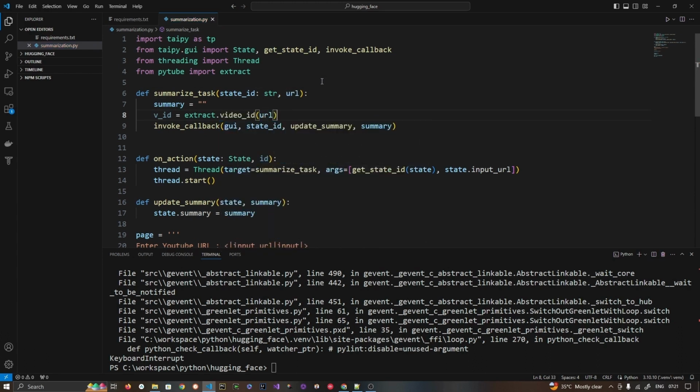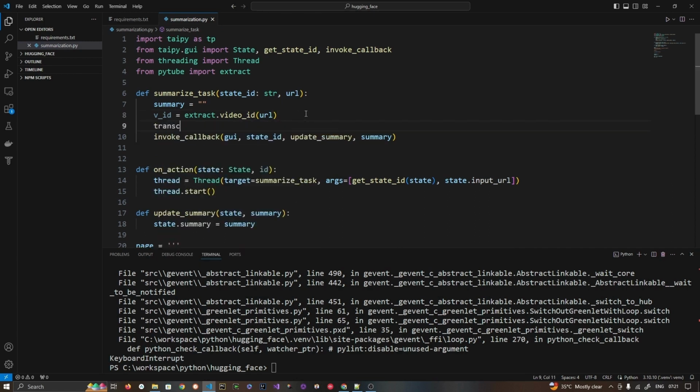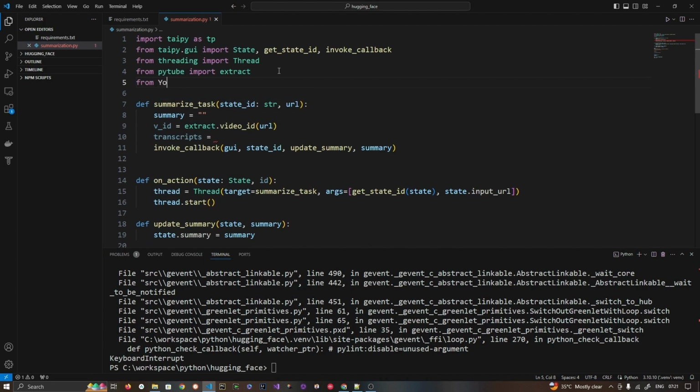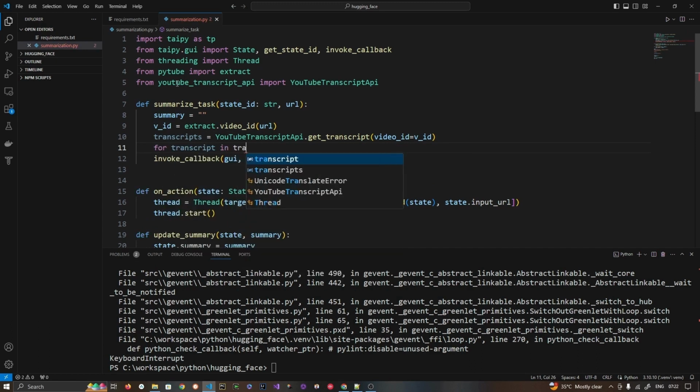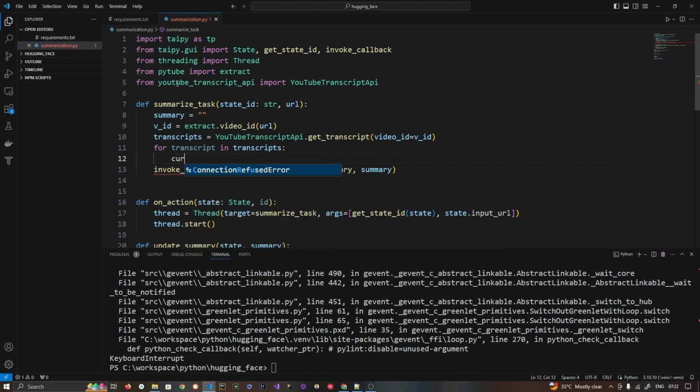I'll pass the URL. Yes. So once I have this video ID, I need transcripts, and for that, again, I need from youtube_transcript_api import the transcript API. So from YouTube transcript API, I'm going to call get_transcript, and I'm going to pass this video ID. Yeah. So now we have transcripts. Now I'm going to iterate over these transcripts, and we are now cleaning up the data.